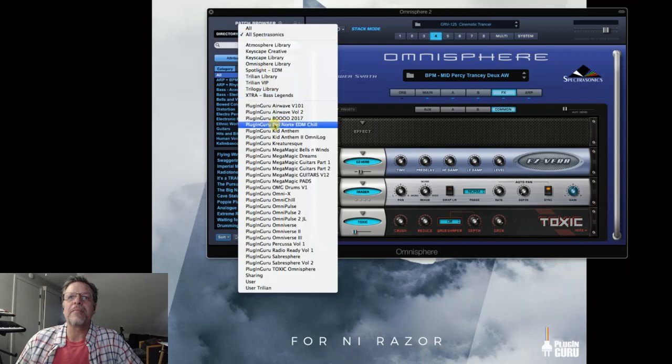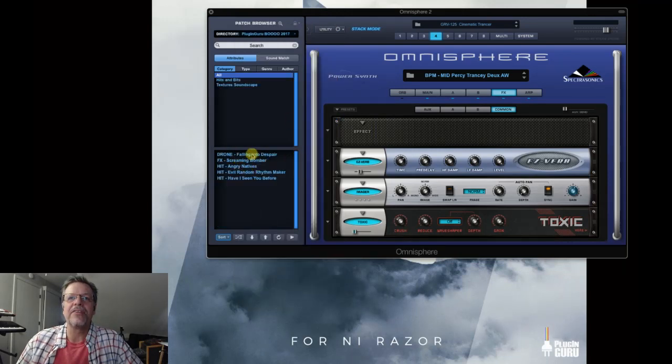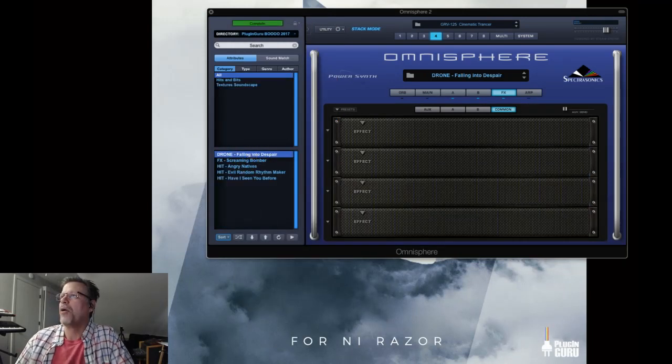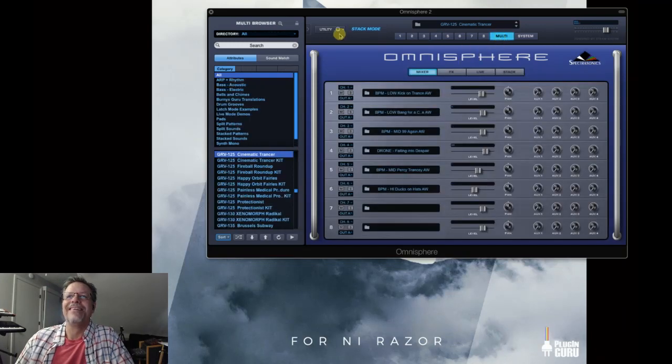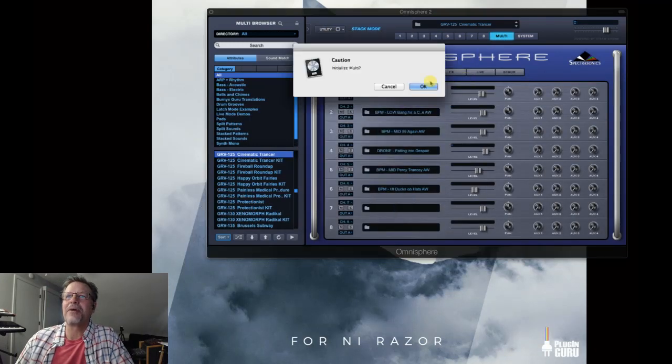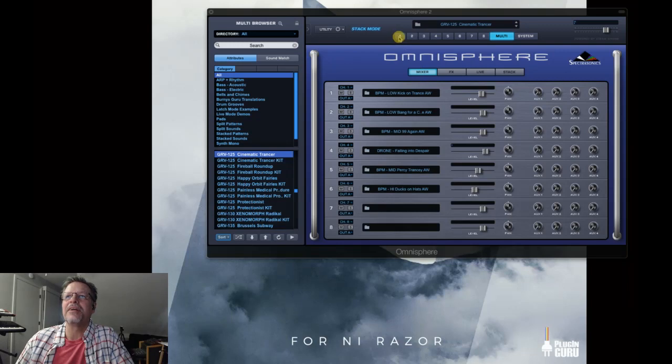I've been working on a library. I'll show you a couple of the patches. It's in there, but it's being surrounded with a whole bunch of other stuff. So let's go initialize.